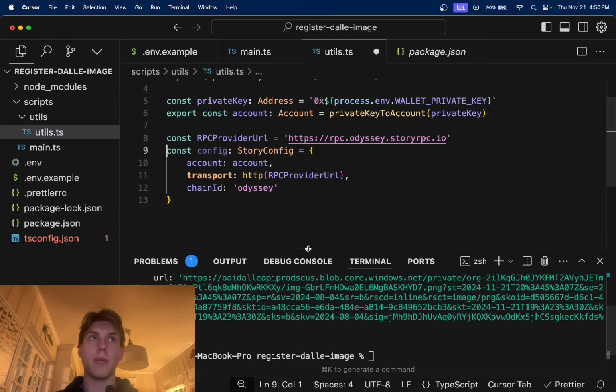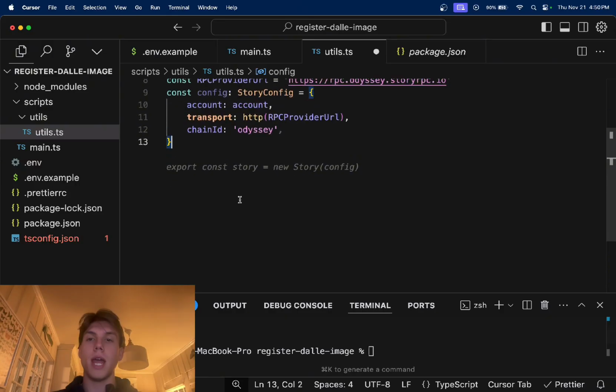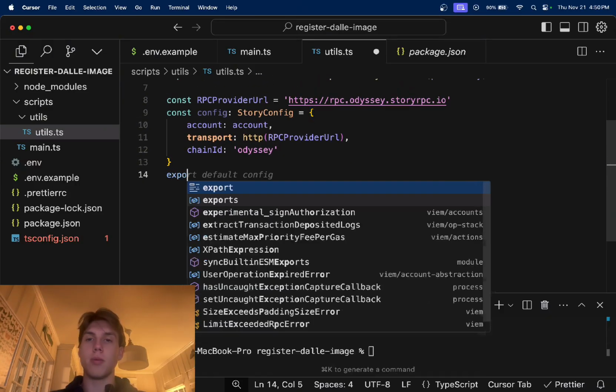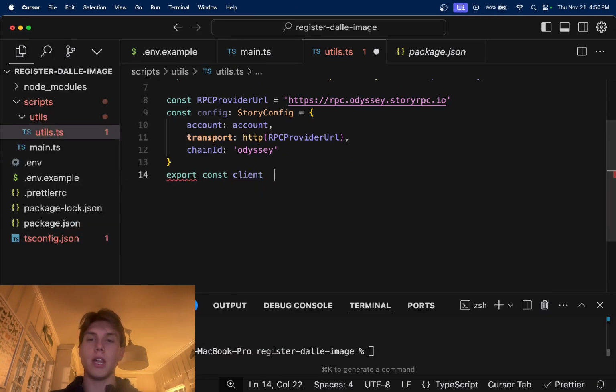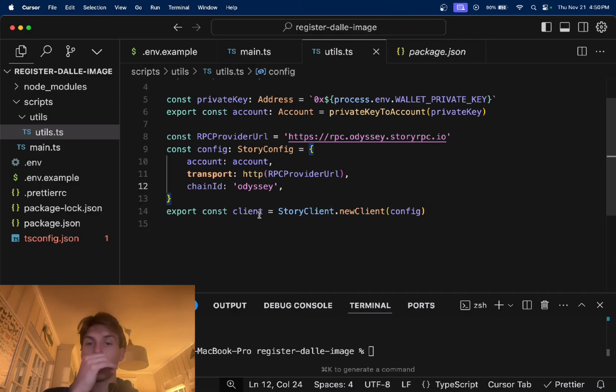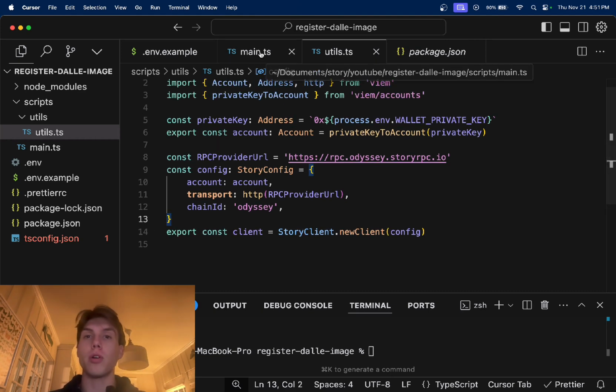I'm actually going to minimize this code here so you can see better. And then down here, we're going to say export const client equals StoryClient.newClient, and we're going to pass in the config here. All right, and we're going to import StoryClient as well. So now that we have this client, we can actually start interacting with Story Protocol.